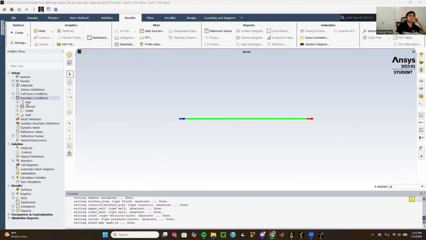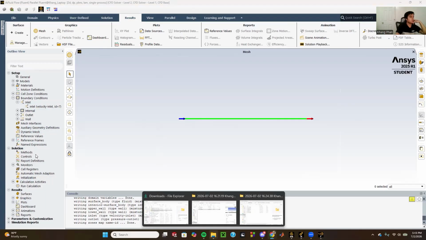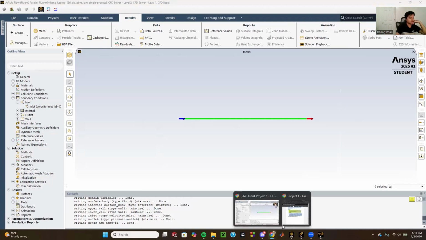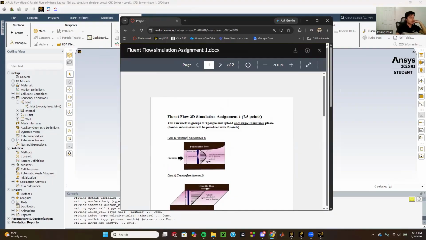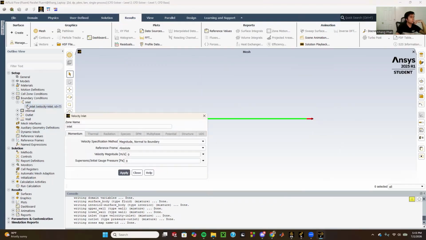Okay, let's change variables under boundary conditions. For the inlet, we want the inlet velocity. So that's what I'm going to do. I do have percent flow. So let's start with the inlet velocity. My velocity, let's just change it to 10 meters per second.